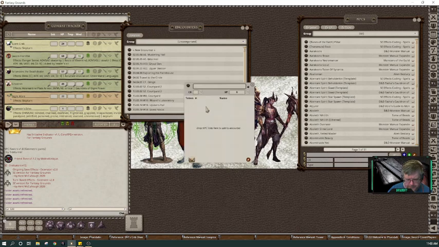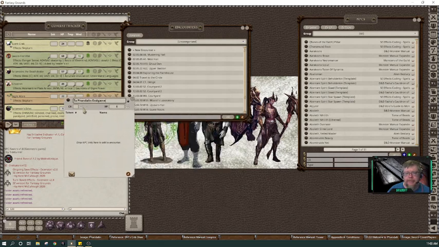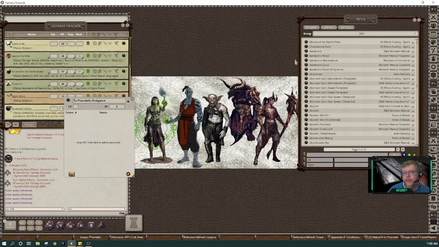I'm going to say 2 Phandalin. End game. It's the name of the encounter. I'm going to drop it down here in my links down here so I can find it.